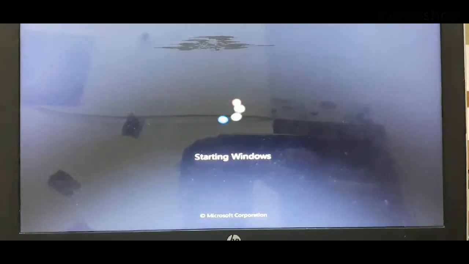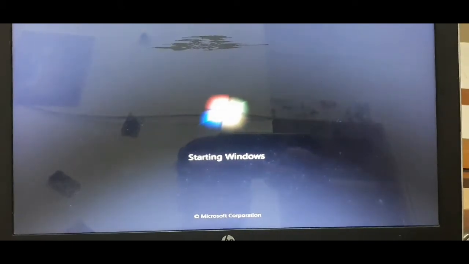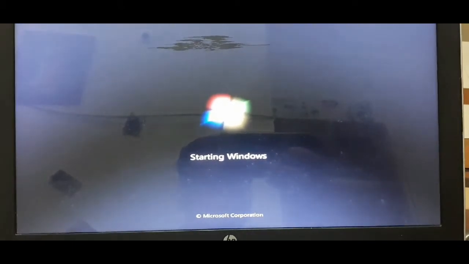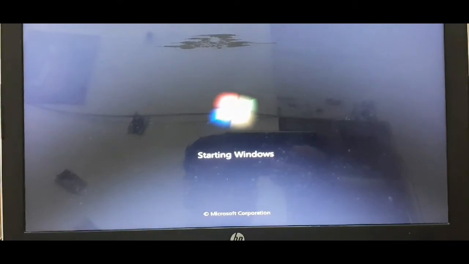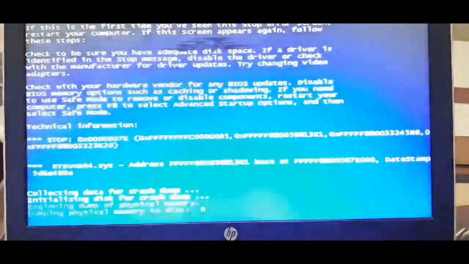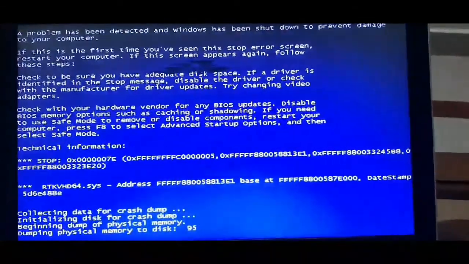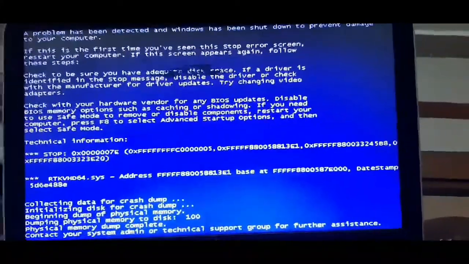Today I will show you how to fix the memory issues which you see while booting up Windows 7. So this is the error we are facing.